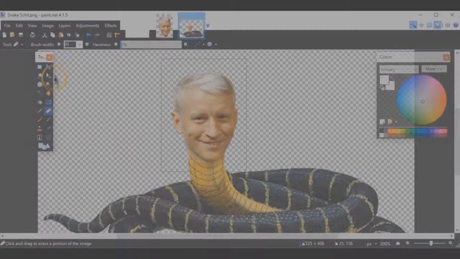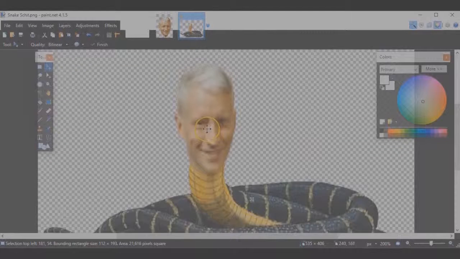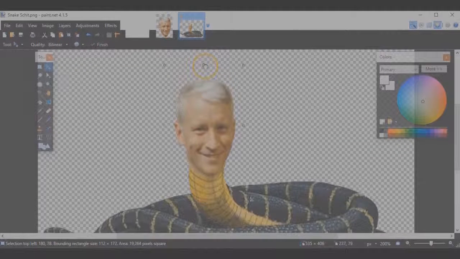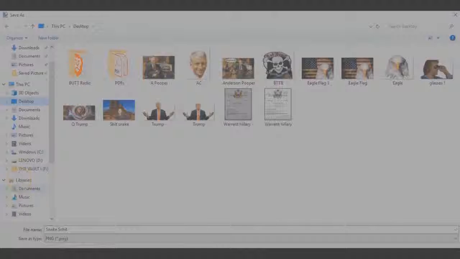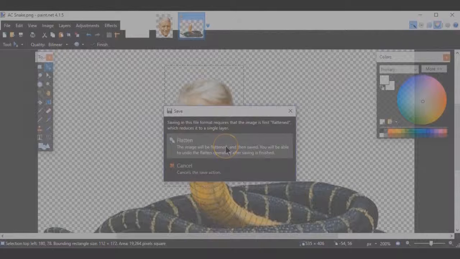Inspect it, improve it, and I move it around just to make sure I'm happy with the fade. And sometimes I just like to play with his head. Satisfied? Save file as. And flatten again.